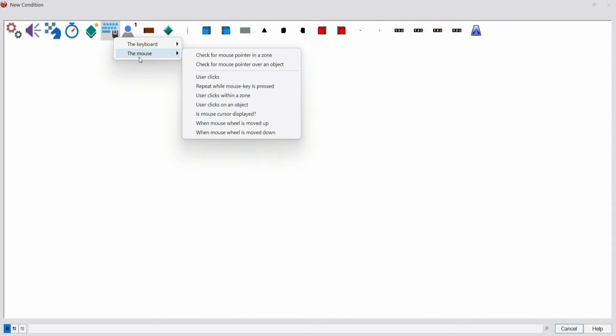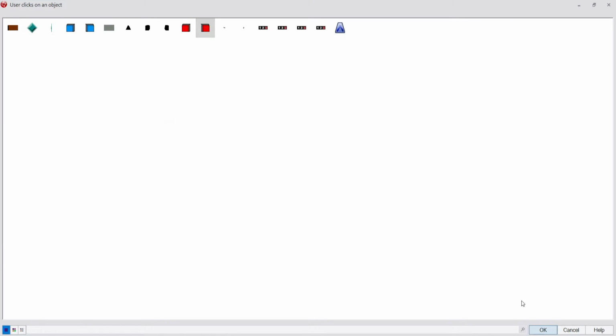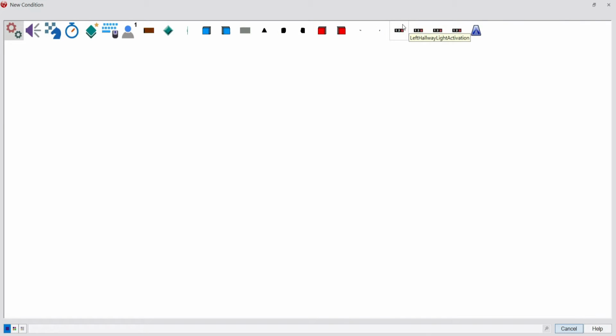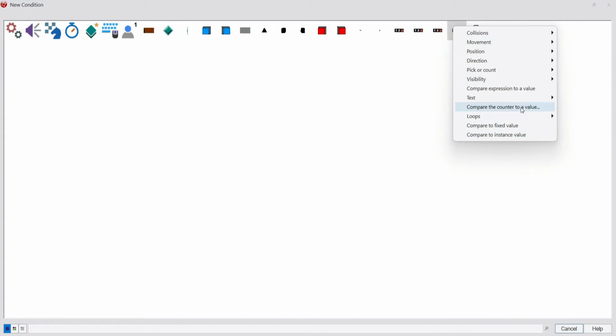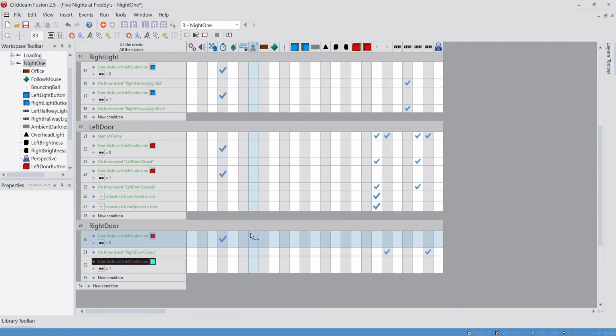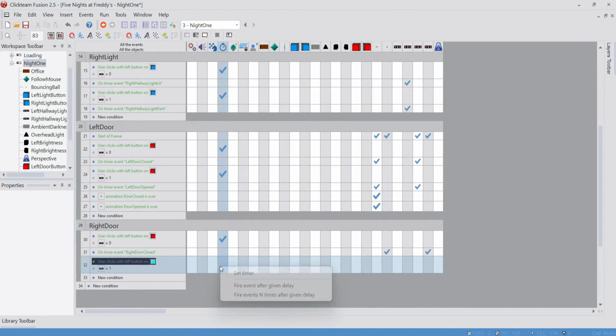keyboard and mouse, the mouse, user clicked on an object, right door, insert on the same line of code, and go over to right door activation, compare the counter to a value, 1, good, give a timer, wait, no, what's it called again?